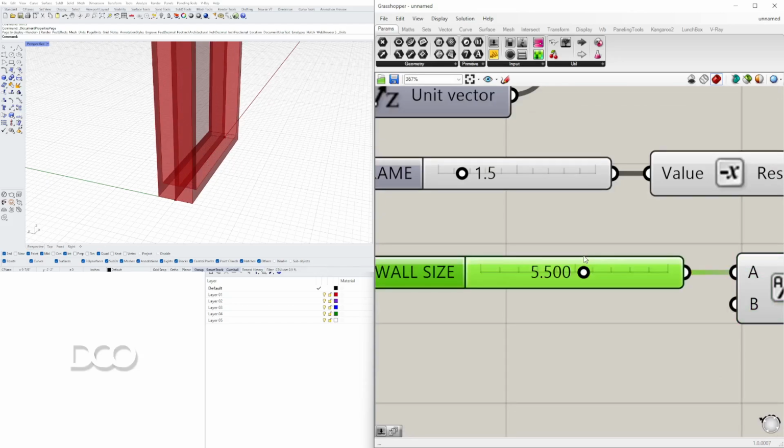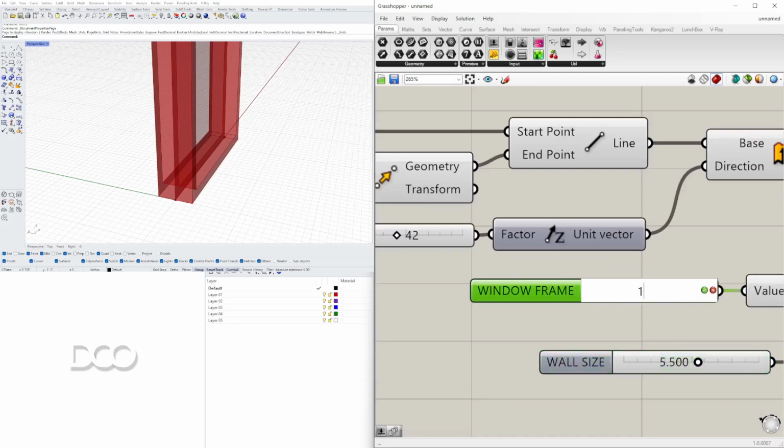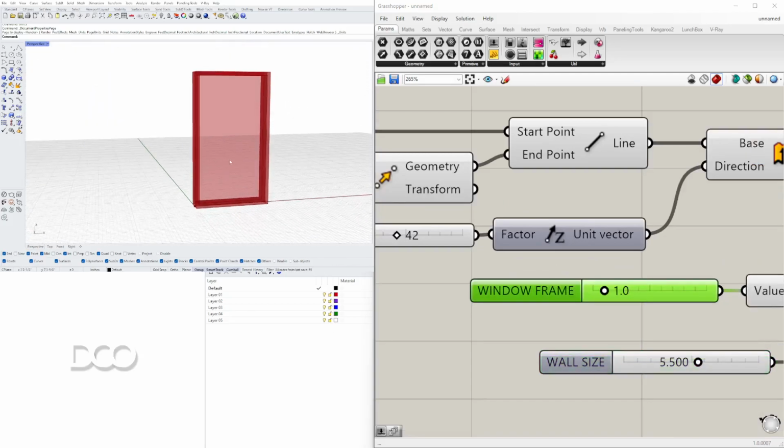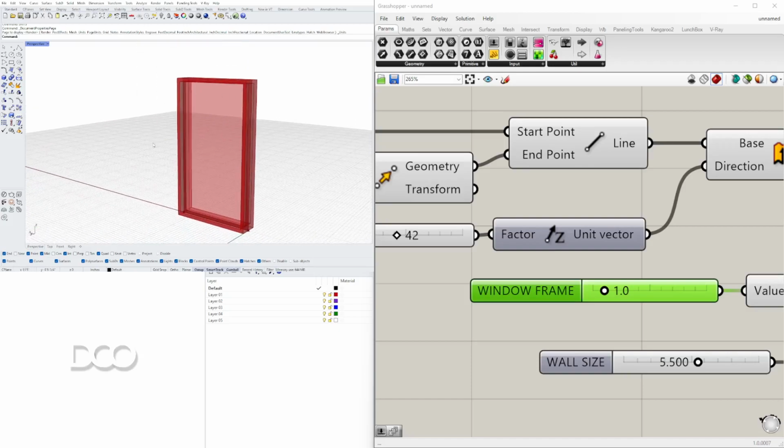So let's say if it's 5.5, and our window frame will be 1. This is what's going to start creating our window frame, right? Because there are a few details that go into creating a window. First is going to be the outer frame, then where the window is, and then there are the two portions that kind of sandwich the window in to keep the window in.